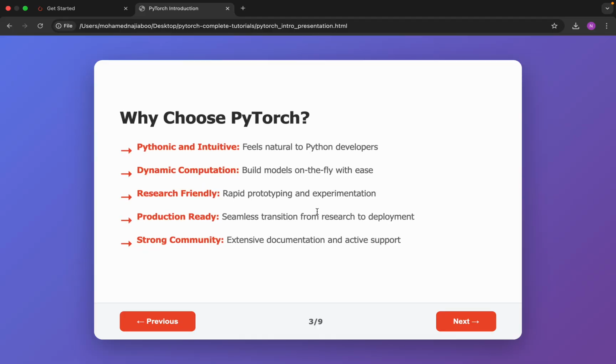And why do we need to use PyTorch? For Python programmers, it is very easy to adapt PyTorch because it is more Pythonic and intuitive. It provides dynamic computation and it's a research friendly framework because we can easily develop POCs using PyTorch. That is why the research community is adapting it very fast. It's production ready and it has a very strong community.